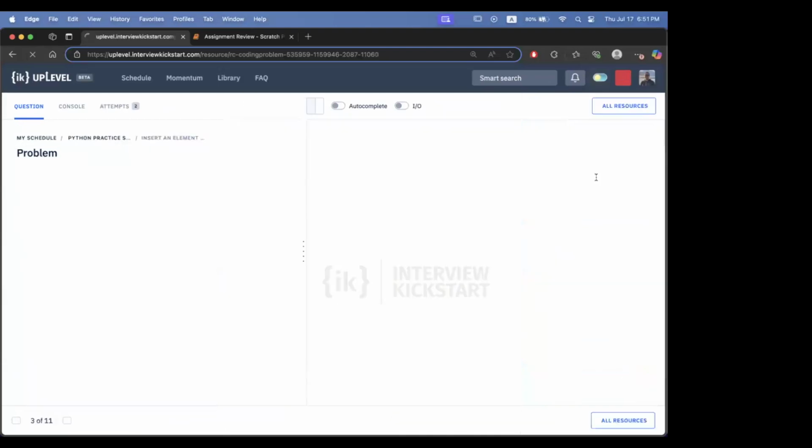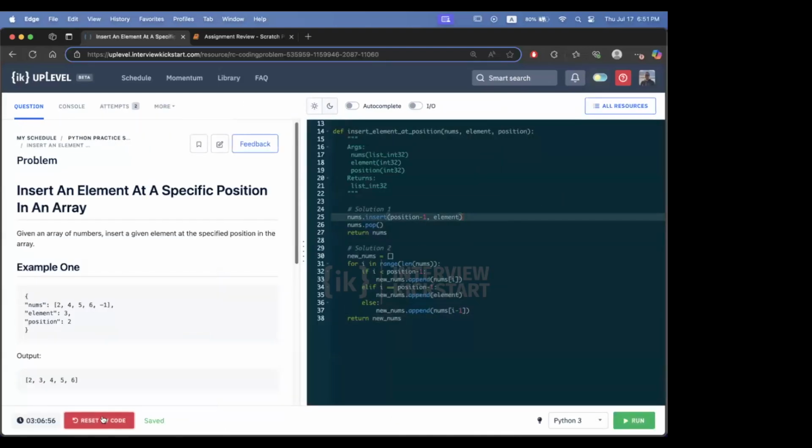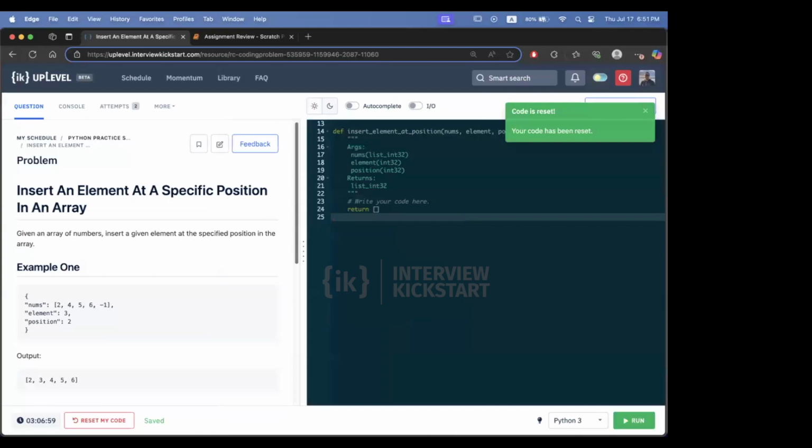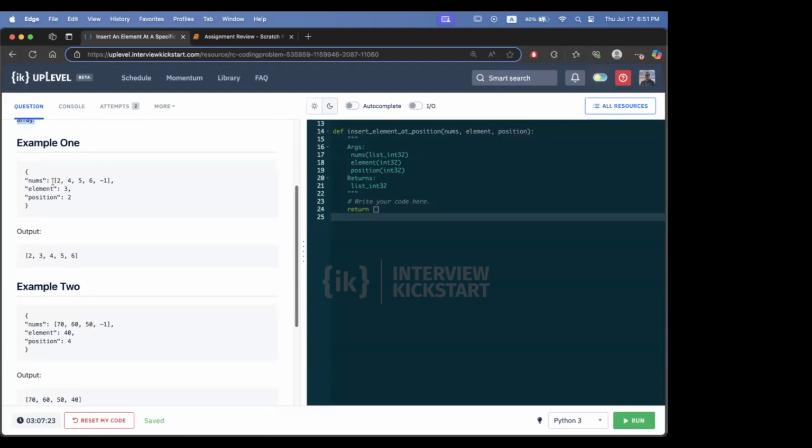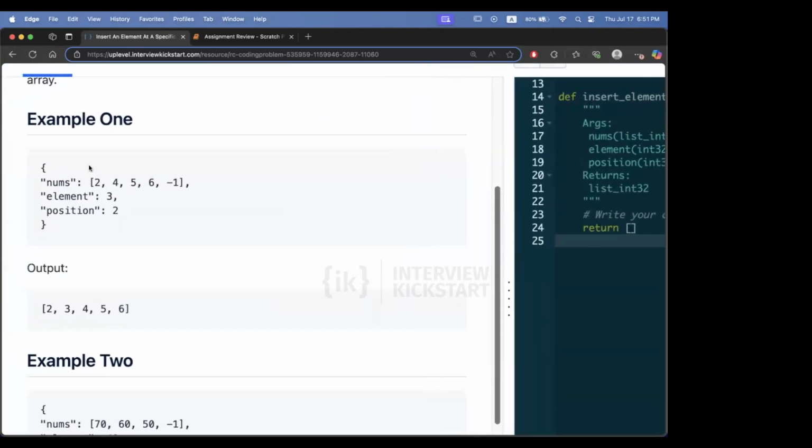Okay, so let's go to the second problem. Let me reset my code. Okay, so this problem is asking to insert an element at a specific position in an array. So given an array of numbers, insert a given element at a specified position in the array. So let's say we have this example. So we have these numbers, and at position 2, we're going to add element value 3.